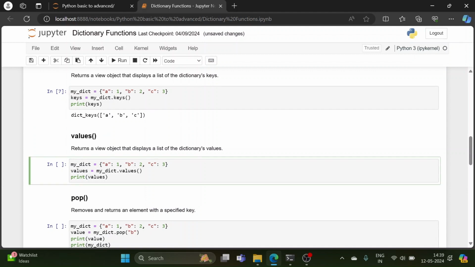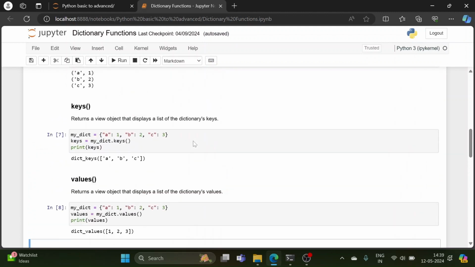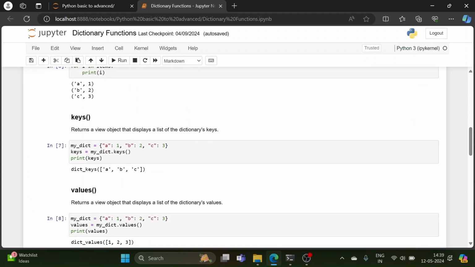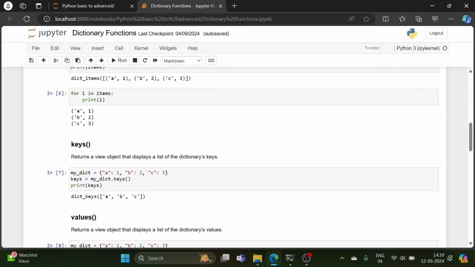And we have a dot values function. What this will do is return an iterable sequence of all the values in this particular dictionary. Now, we have seen how to get a particular key, and how to get all the keys, all the values and all the elements in a dictionary.